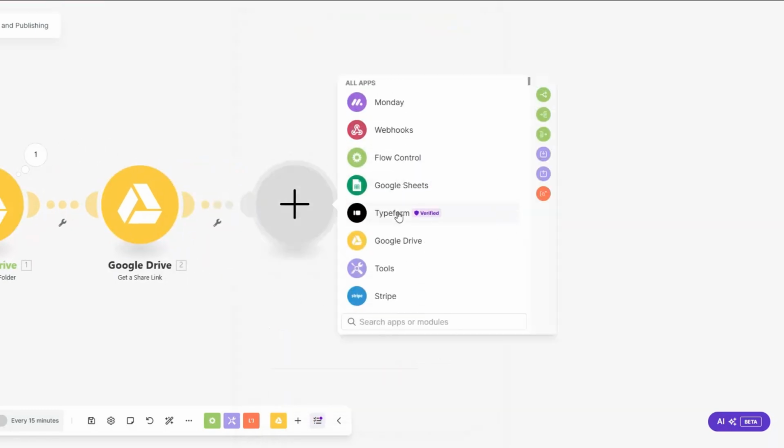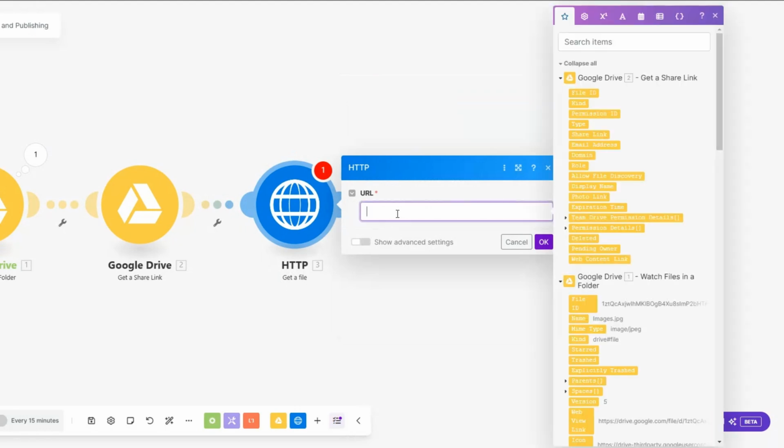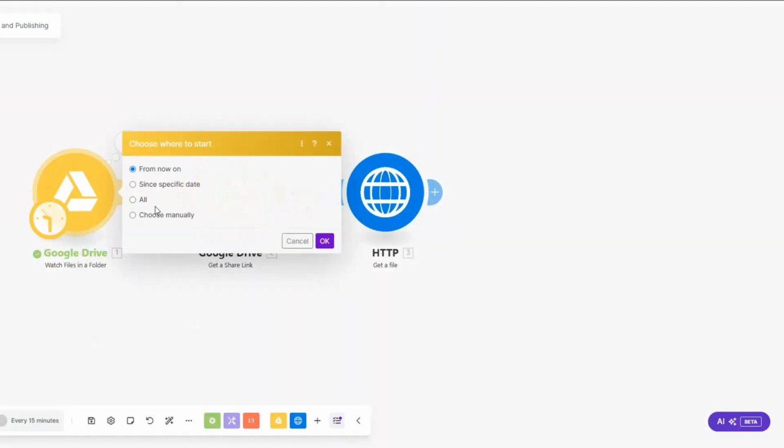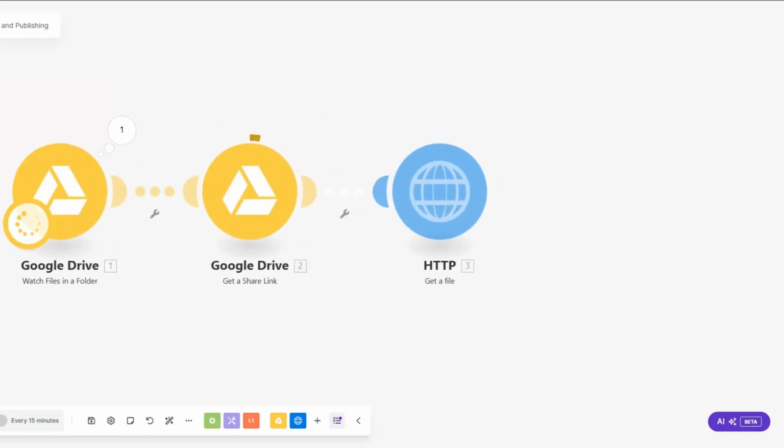And then the next thing I'll do is on HTTP, I'm going to click on the get a file module. And for the URL, I'm going to add the share link and click on OK. I'll choose where to start again and then choose our image here, click on OK, and then run the automation again.